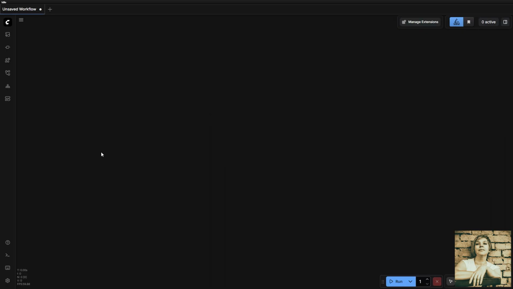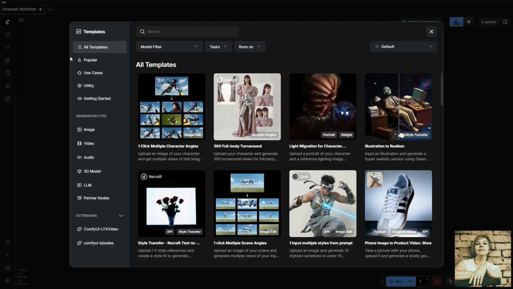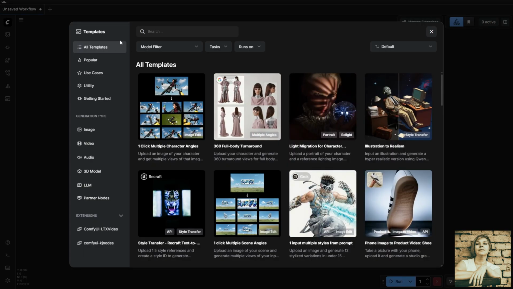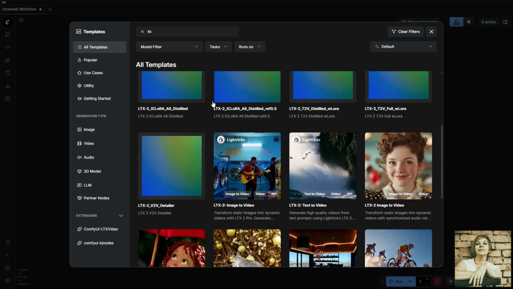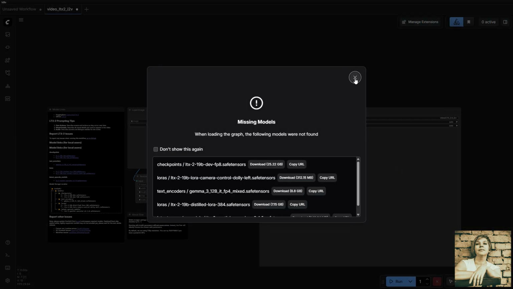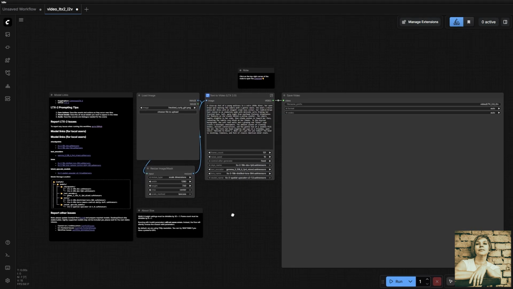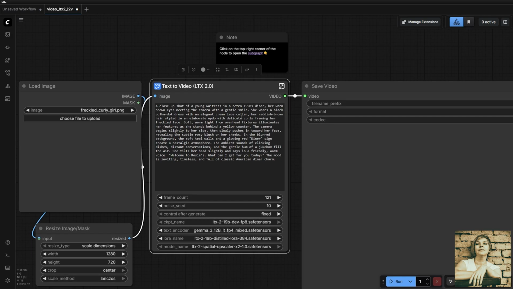The LTX-2 workflows are already built into ComfyUI. You just need to update to the latest version, then go to Templates. In the search bar, type LTX and scroll down a bit. Select this workflow with the cute retro girl. What we see here is a very minimal workflow. It's basically a simplified interface. This node is responsible for that.